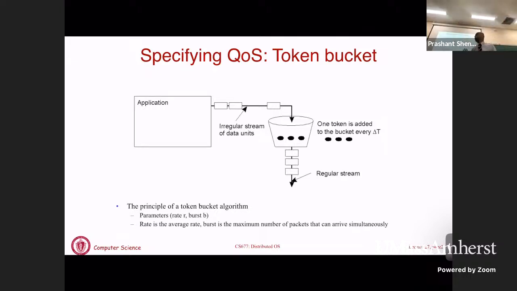It's an approach that allows the operating system or the network to assign a certain amount of bandwidth to any network stream or any network transmission. Let me explain what the concept is, and then we can go back and try to understand it a little better. So here's an application.